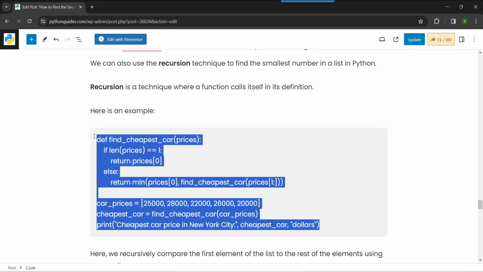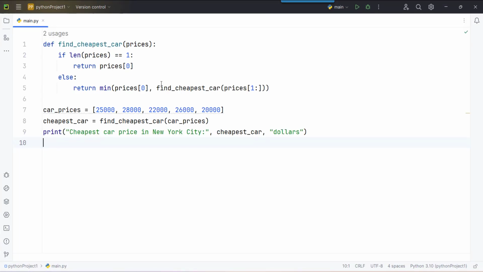Let's take another example and understand another method. So in this example, we are using recursion. Recursion is a technique where a function in Python calls itself. So what is happening, we have defined a function called find cheapest car. In this we are providing our prices. So first, if the length of this prices list is 1 only, then it will return that element using the indexing.